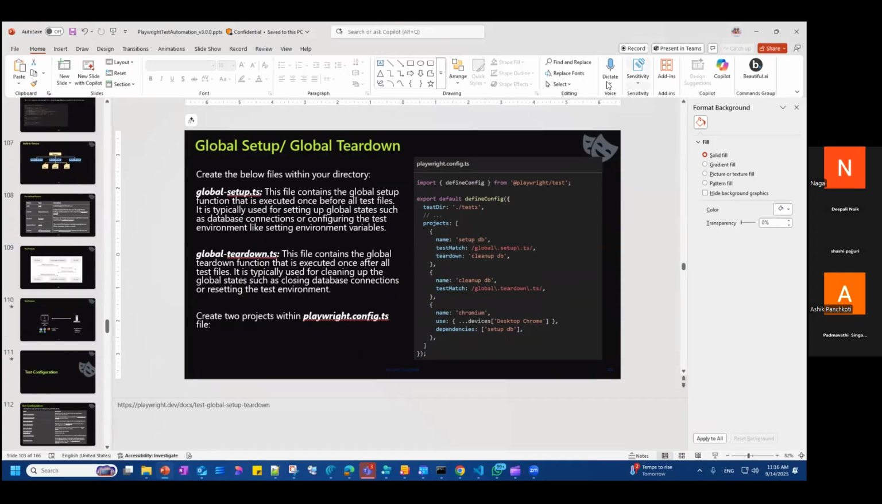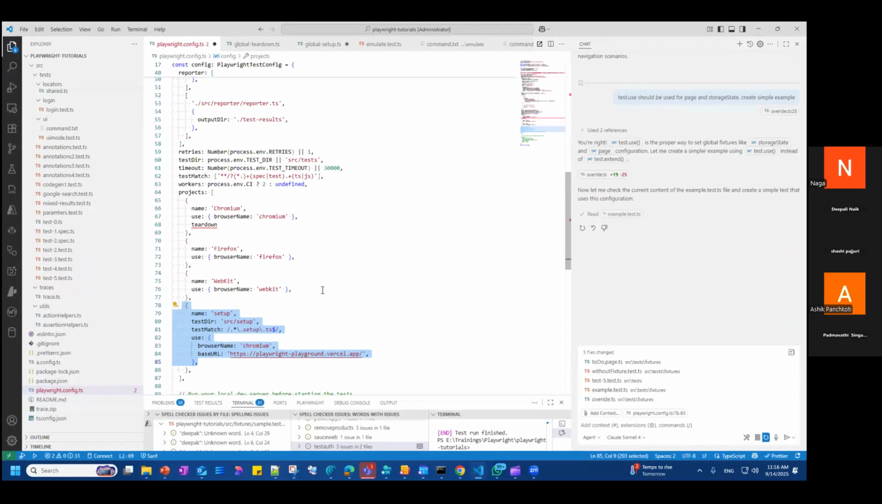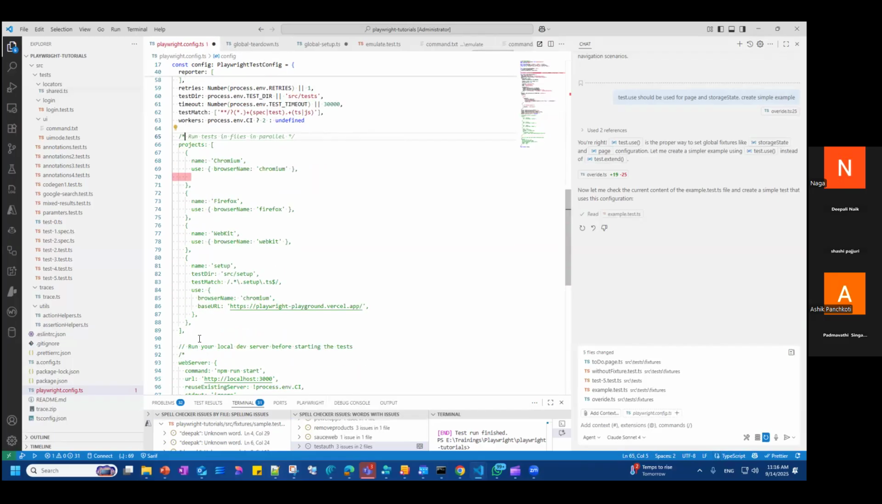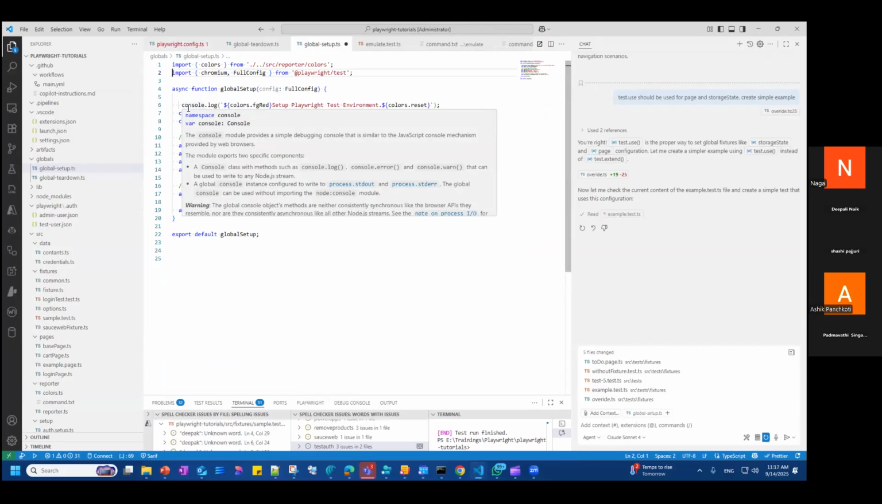Secondly, instead of using a global setup and all those things, we can define everything in a globals. Globals will be executed every time before running anything. I'm not using any of these projects, so I will remove this one. Now I can set up everything in a global setup. In this case, it will create a state storage.json and everything before running the test cases.